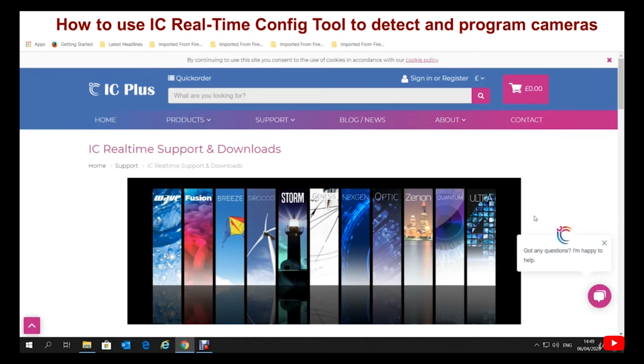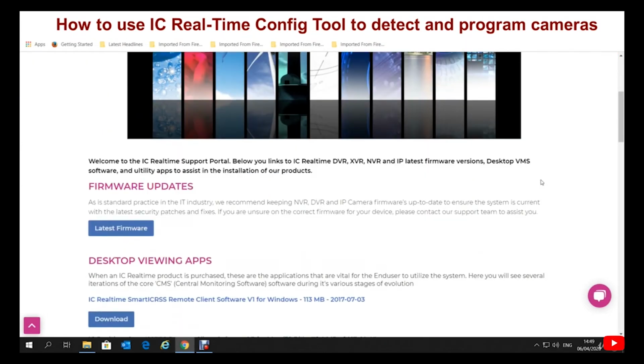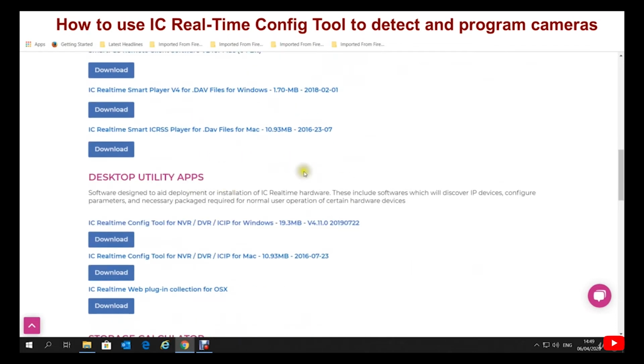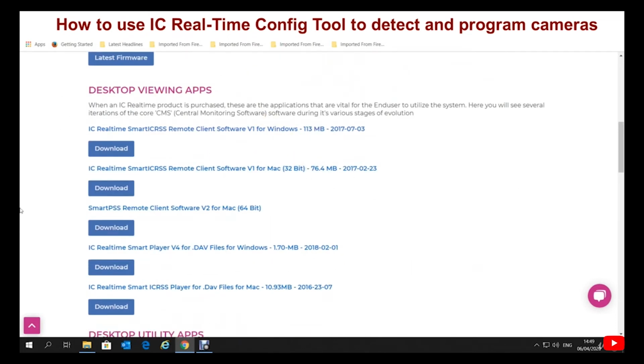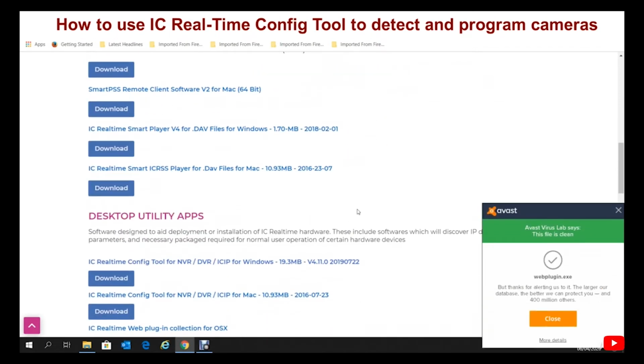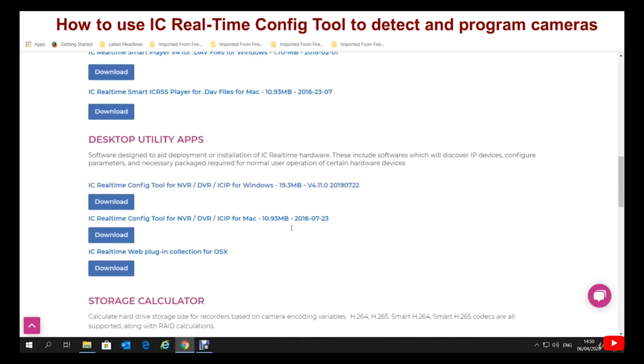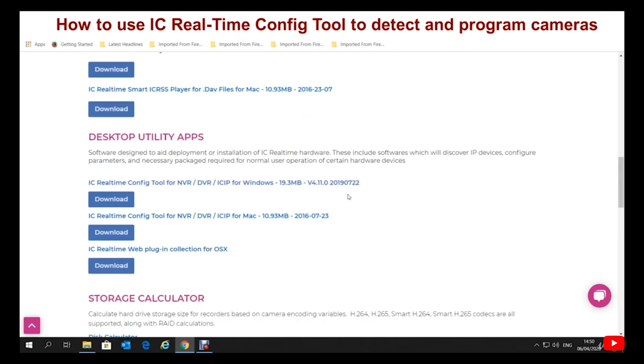Support. No, I don't have any questions. What are you looking for? I already typed what I'm looking for. Desktop viewing apps, utility. See, these are apps for viewing, ICRSS. So you have client software and you can view your cameras on that. Yeah, now it's saying something because I wanted to install on the Chrome browser, but okay, that doesn't matter now. So what we're looking for here, config tool for NVR, DVR for Windows, for Mac. Okay, that's what we're looking for.